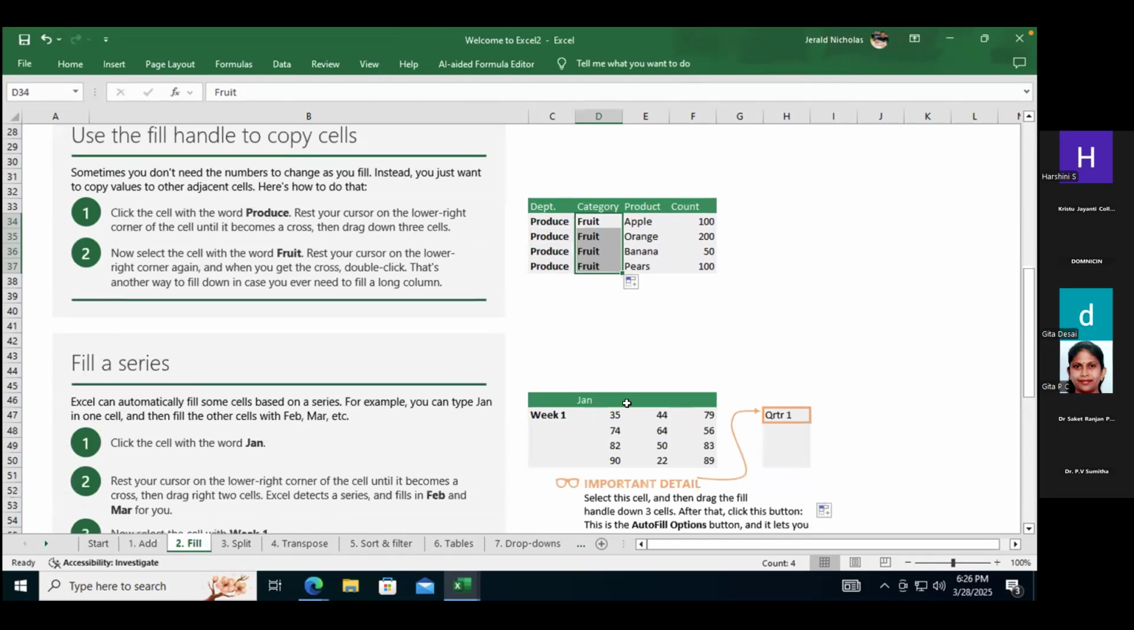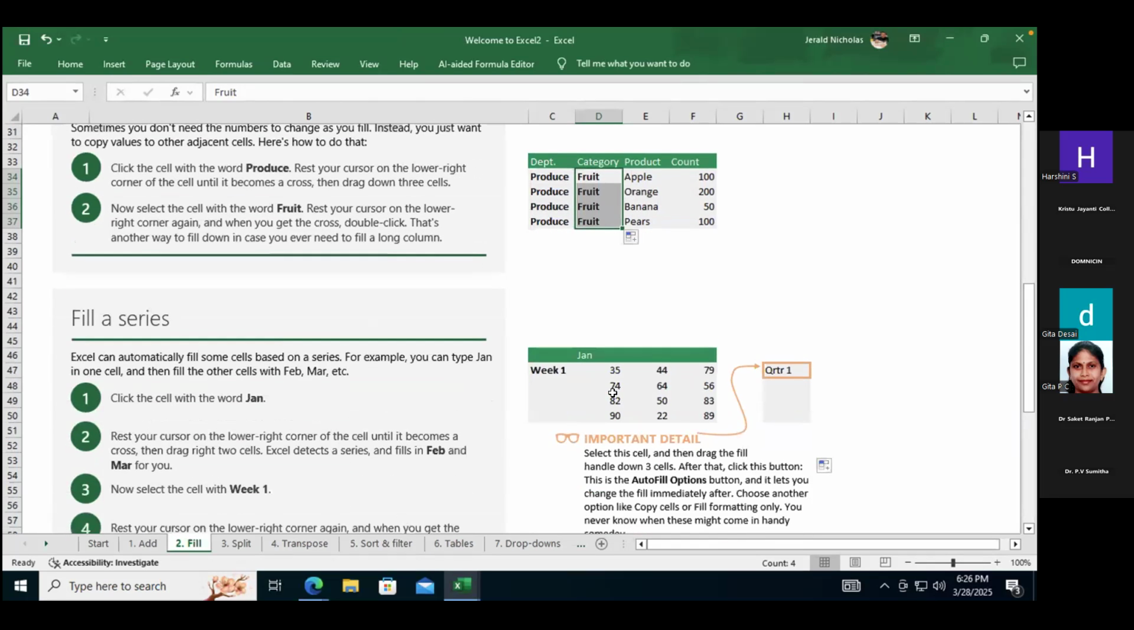And next comes fill the series. So Excel can automatically fill some cells based on the series. Say we plan some event every month. For example, today it is 2025, and in January I'm planning some event, and it goes till December. So in this case, now when I drag it down, when I hold my mouse, you can see that each month is reflected.